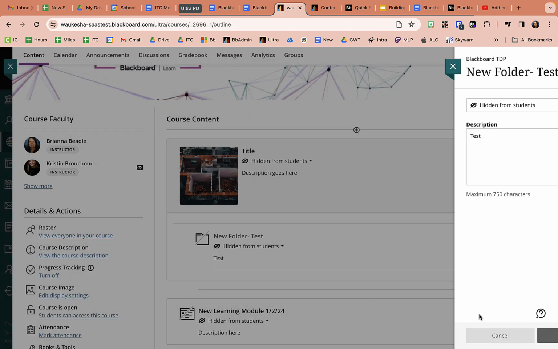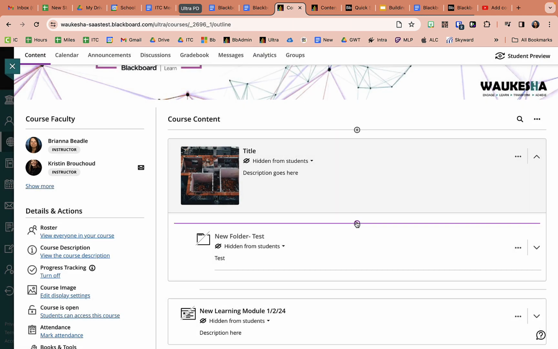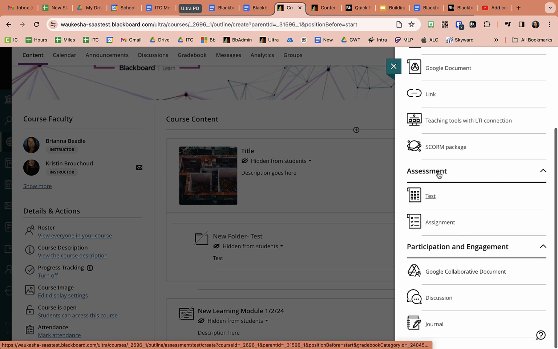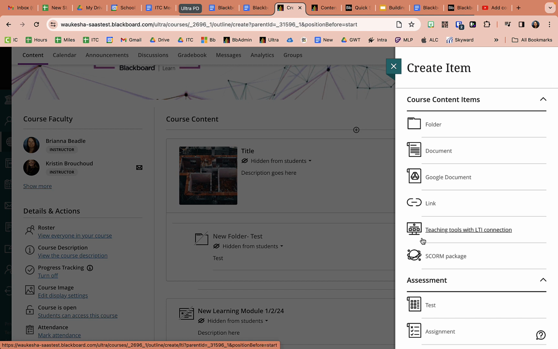These are not visual but do hold information within here. As well, you can add in documents, Google Documents, which I'll come back to in a moment, links, other teaching tools that you can talk about and learn about in a later module, tests and assignments, Google Collaborative Documents, discussions, and journals. And again, anything in the assessment or the participation engagement, we do have learning for in later learning modules or in later professional development, or you are able to reach out to your ITC team member to help support your learning in there as well.